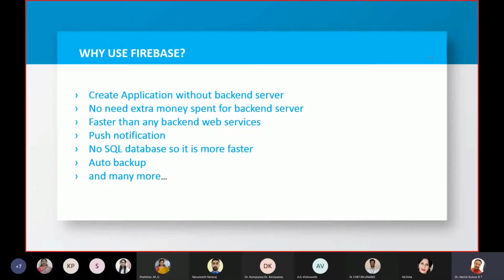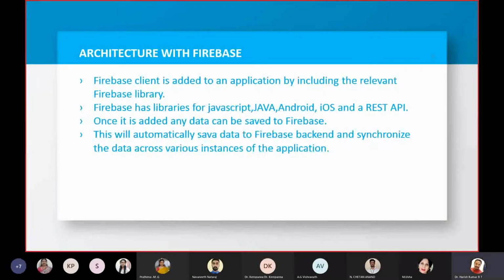And it is a NoSQL database. As I already mentioned, it is much faster and also more scalable compared to relational databases. And even an auto backup facility is also there. The free version does not have the auto backup facility. If you go for the paid version, you will get this service also, the auto backup facility, and many more. So now, the architecture with Firebase.